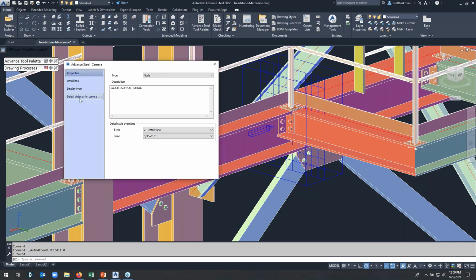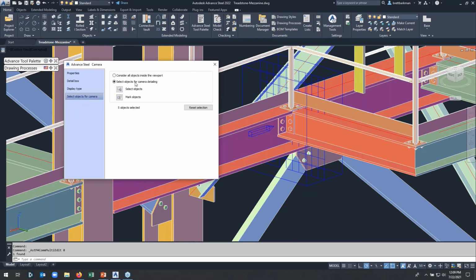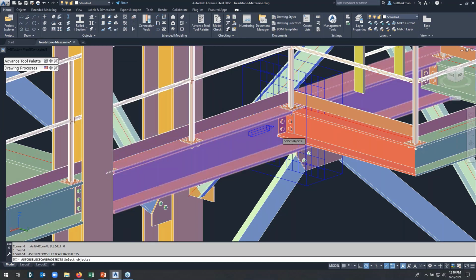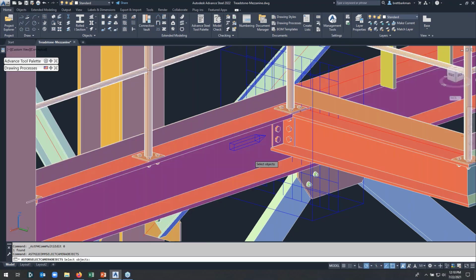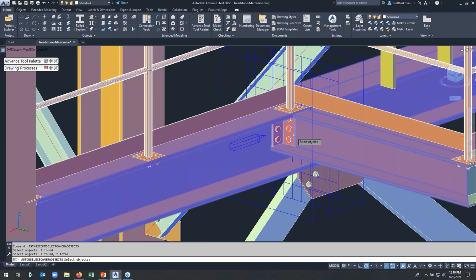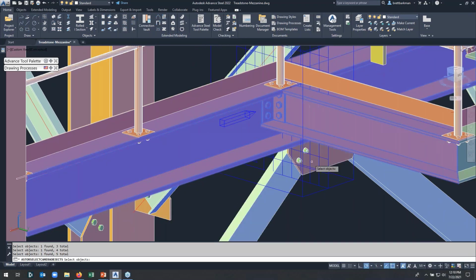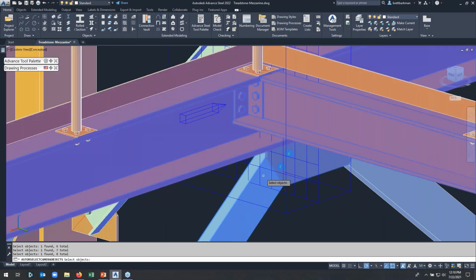Right here, select objects for camera. The default used to be this one, consider all objects. That was the only choice. Now we can select. So what I'll do is reset the selection there and select new objects, and then I'll proceed to select what I want, which will be a few of the items in here. And while I'm at it, I'll go ahead and select a few more down here to be a part of that, and maybe those bolts there.